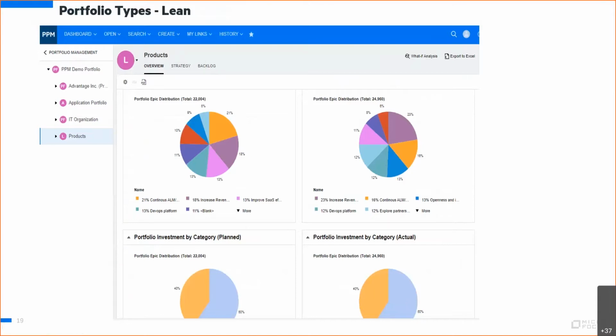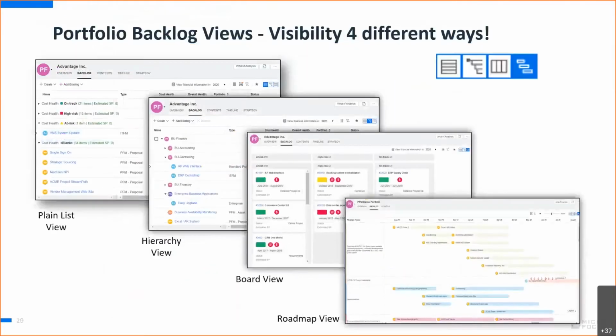The next one I would like to talk about is the portfolio backlog views. Product has now provided 4 different views to look at the portfolio backlog. There is a backlog tab in the portfolio, and you can see it for all the 4 different types. The portfolio backlog is a separate tab, and the backlog shows all the contents of the portfolio in the desired format to have a holistic view.